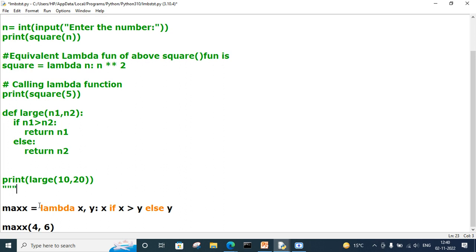This is the lambda function, understood? See, lambda keyword, arguments, how many? Two, then colon, then expression. What it means is return x if x is greater than y, else y. Now the result will go into the max variable, and we are calling max directly.